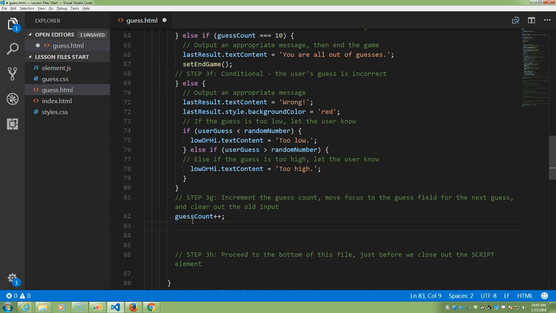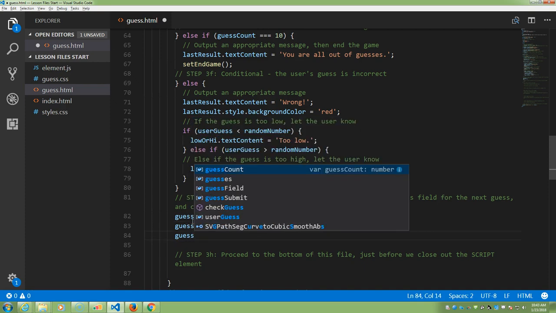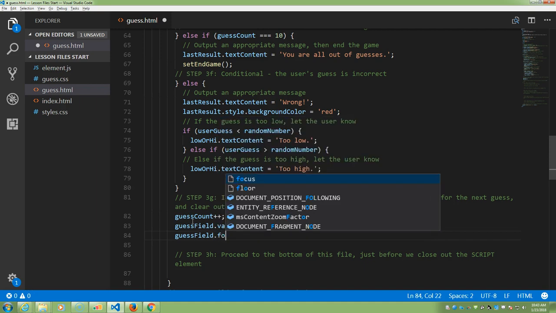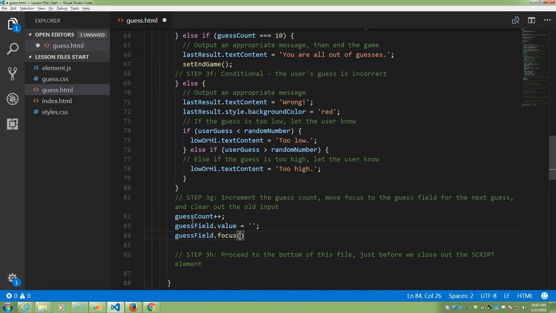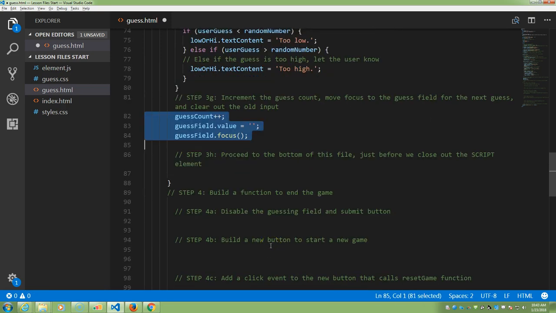We clear out the old guess. So we say guess field dot value equal nothing, empty. And then we add guess field dot focus to the guess field so that they can try again. Then we're finished.